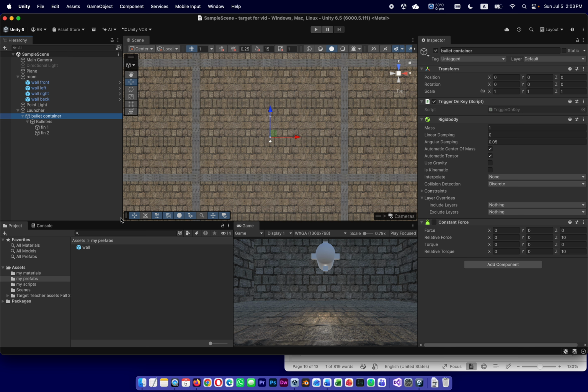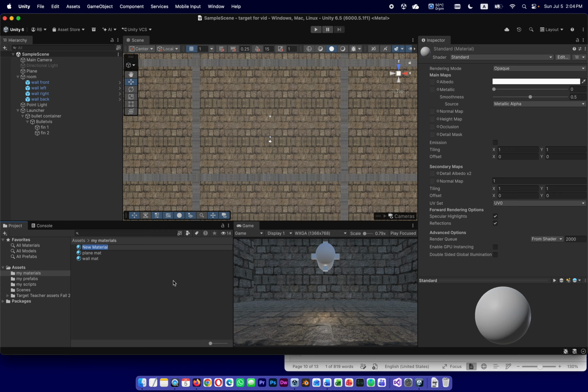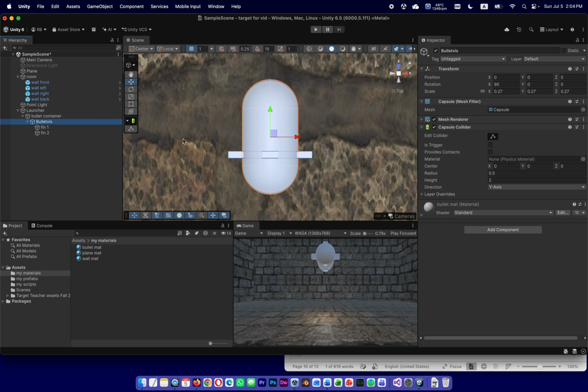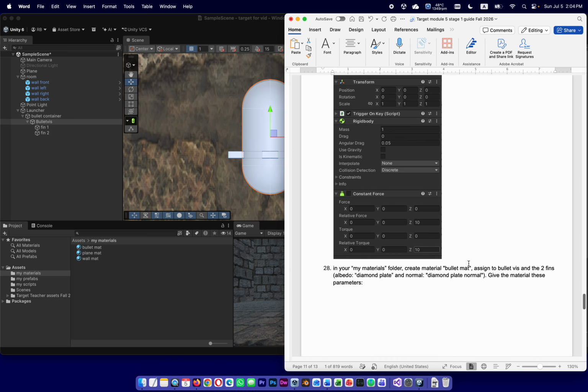Then it's time to finally give it its look. So in the folder My Materials, right-click, Create Material, Bullet Matte. I'm going to give that material to the Bullet Viz and its two children, Bullet Viz and to Fin 1 and to Fin 2. And it's just going to be, to make it look more metallic. So as the guide says, we're going to use diamond plate and diamond plate normal.